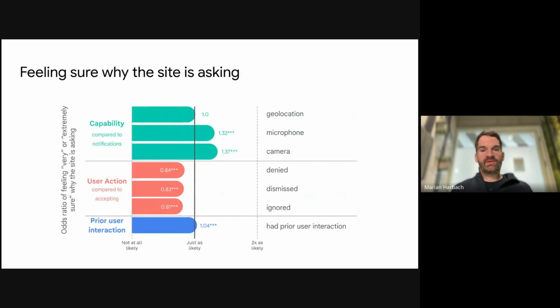A final result I would like to share with you is about feeling sure why a site is asking for access. We know, based on Nissenbaum's contextual integrity framework, that every privacy-related decision is very contextual. Thus, the availability of that contextual information should matter for decision-making. We asked participants to what extent they felt sure about why the site is asking for permission to capture the perceived availability of contextual information.